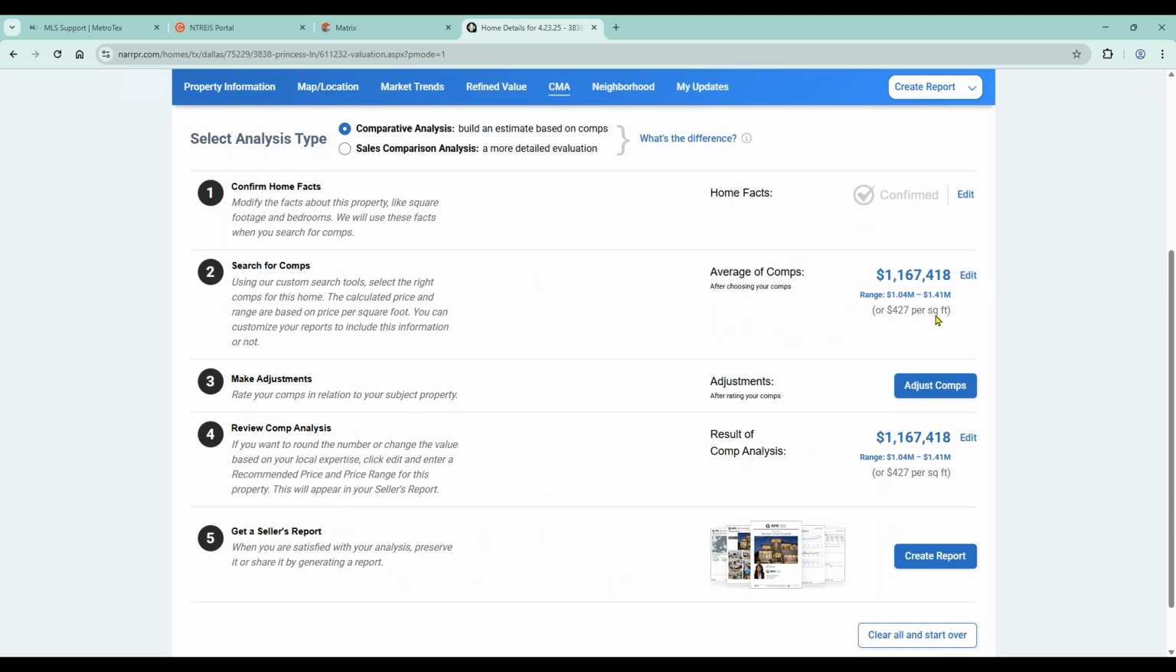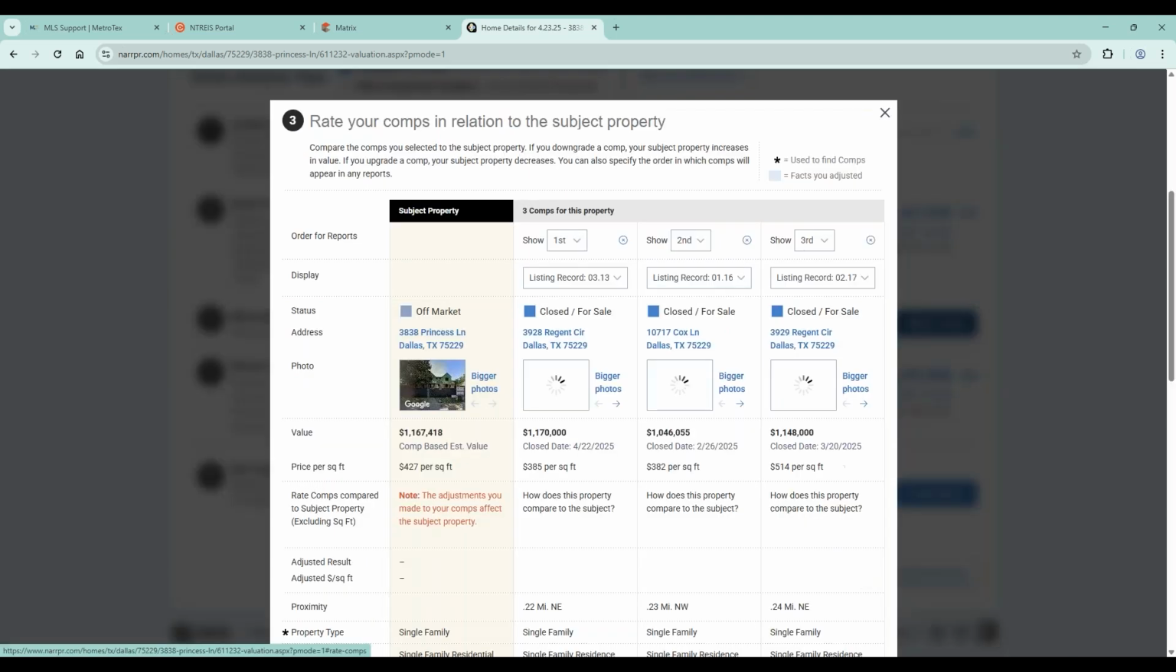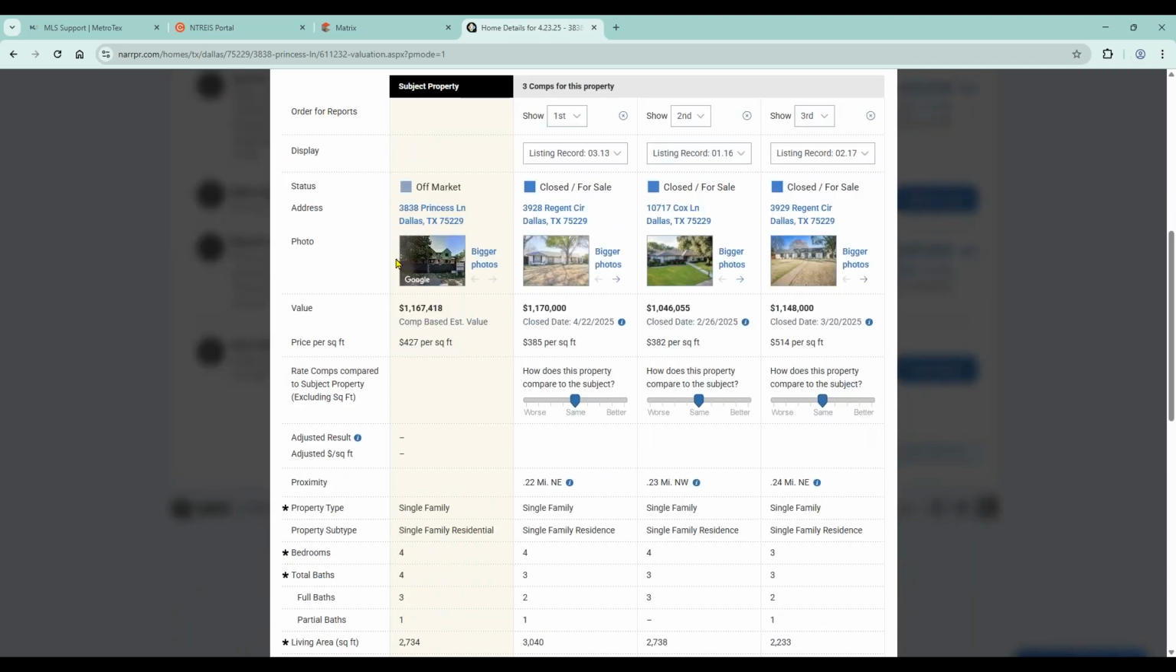Okay, now those comps, it does put in here the average and the range. The next one is make adjustments. So if you need to make any adjustments to those comparables, you'll click on adjust comps. The adjustments in RPR are not going to be like the ones you do in other CMAs that you generate where you're entering the actual pricing information. This is a sliding scale.